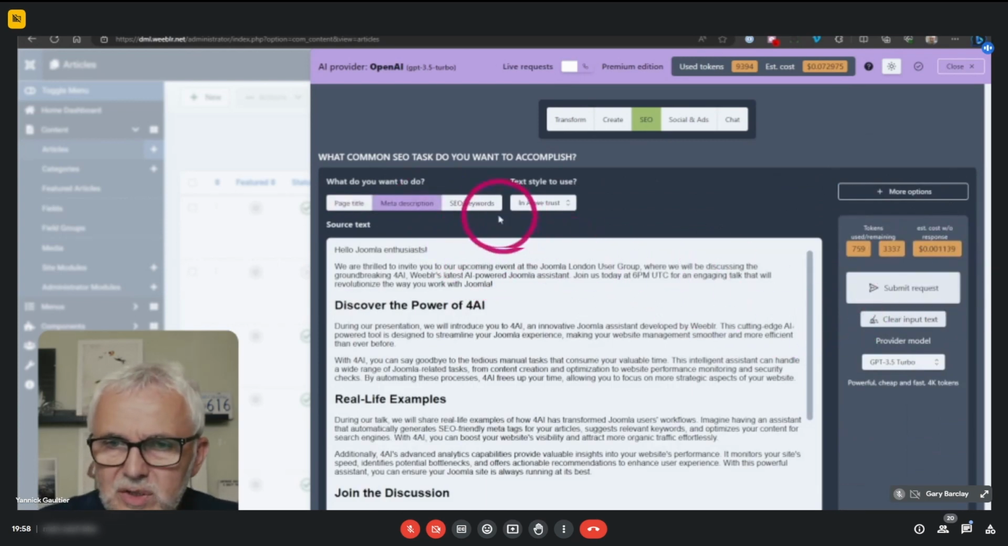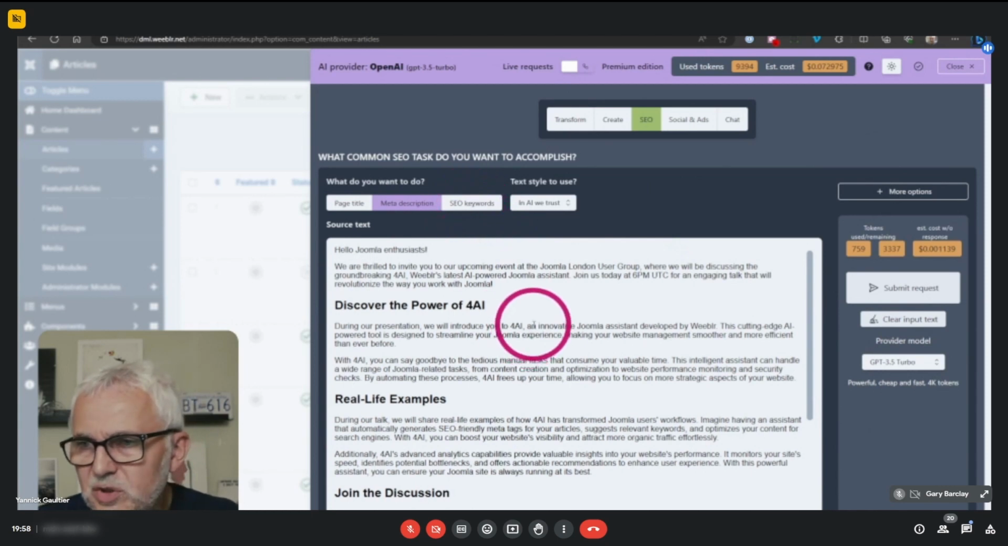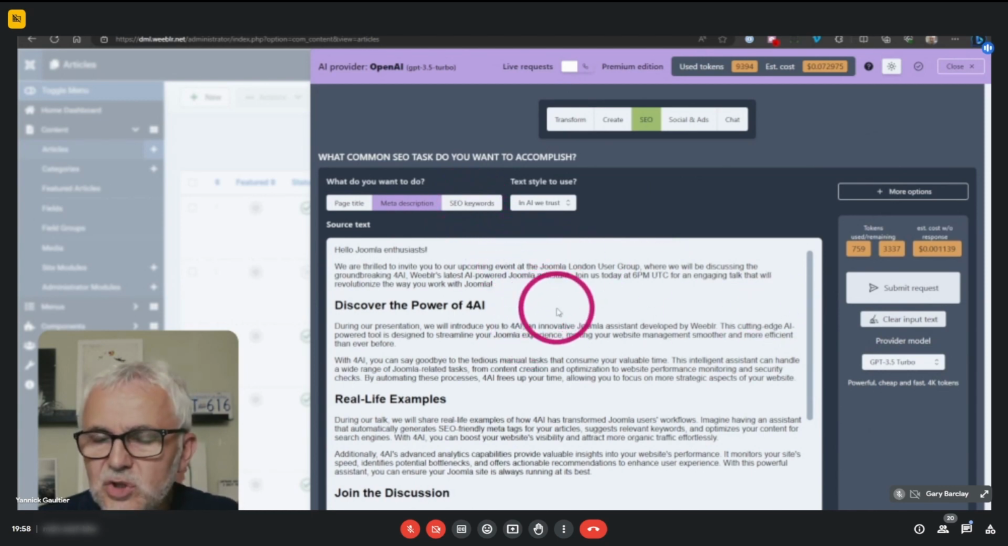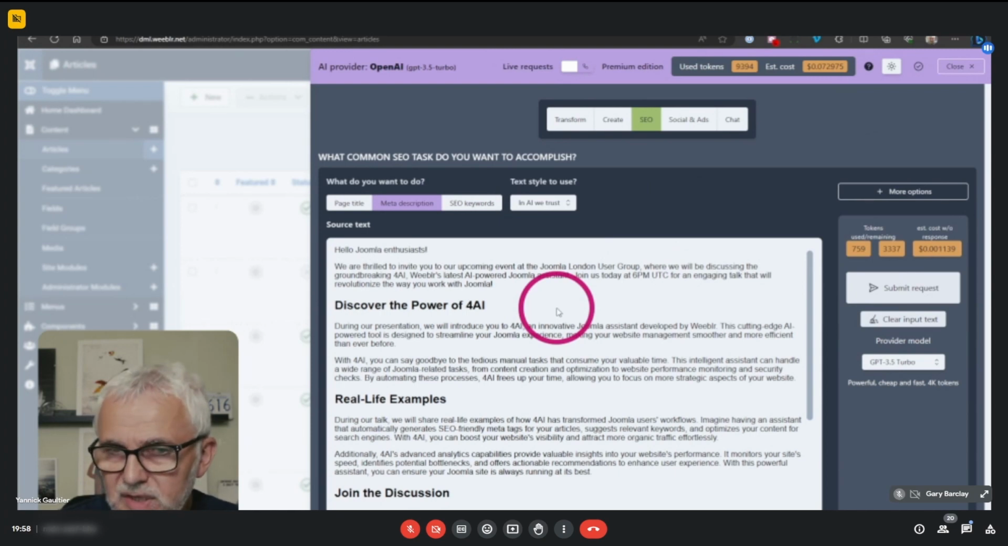I'm not going to do that because you get the picture. You get 3 descriptions, 3 meta descriptions. And again, the prompts that are used by 4AI internally are really meant for SEO. So it didn't ask for a summary. 4AI didn't ask ChatGPT for a summary of the text. It specifically asked for a meta description meant to be used inside a website page, meta description tag. So we really get what we need.